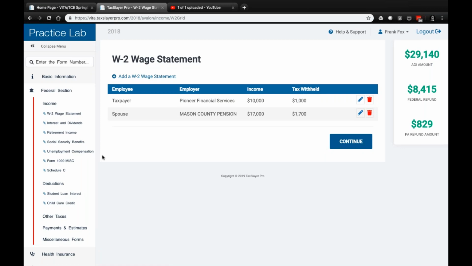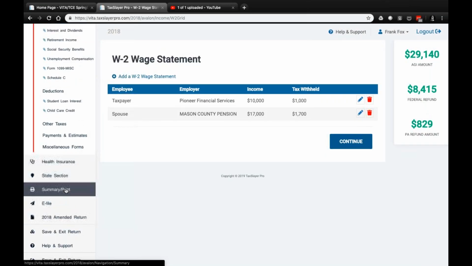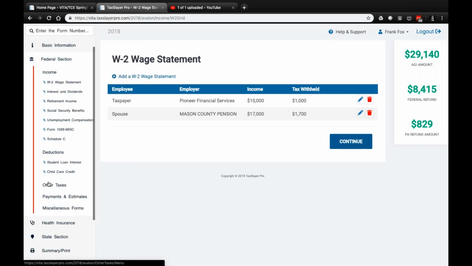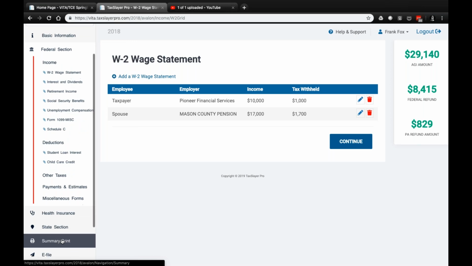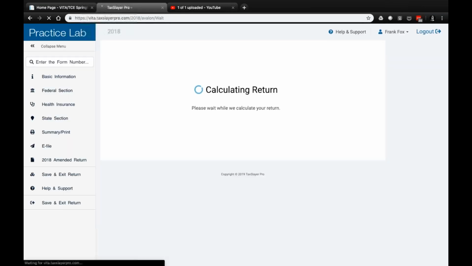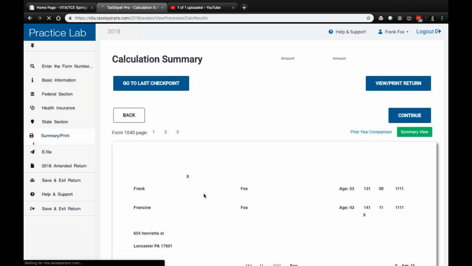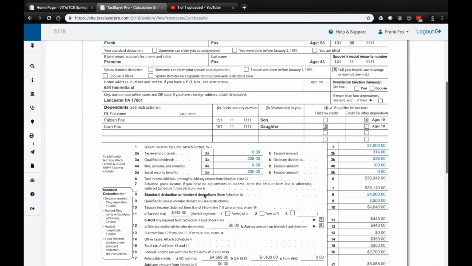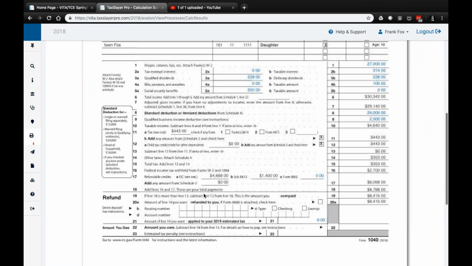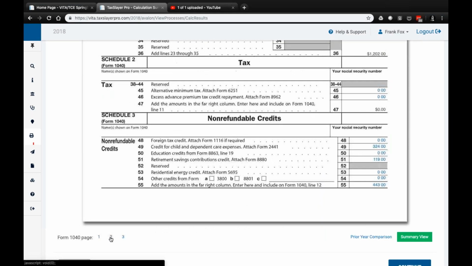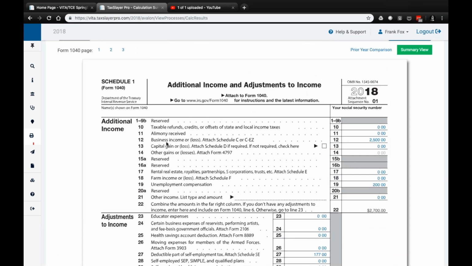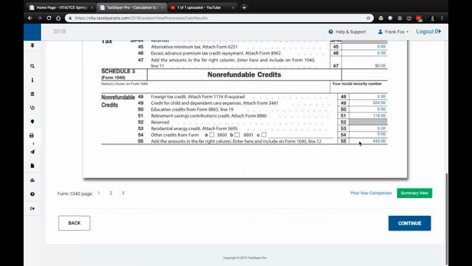So I have two W-2s here. One is for Frank and one is for Francine. The local return is found in the state section. One more thing to show you here. Let's go to the summary. There's actually some business income on this tax return, which I want to show you. I think if we go to page 2, yep, here we go. Line 12 on Schedule 1, business income, $2,500. So we have some business income. I'm going to need that again as well.